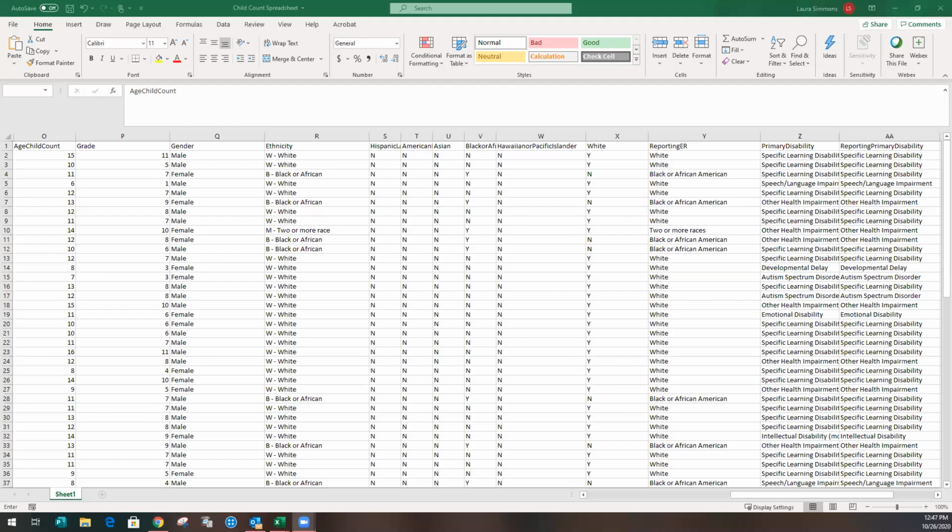Hey everyone, I wanted to take a few minutes to go through how to utilize the spreadsheet that you were sent with your child count information and how to use it to complete our breakdown by disability document we're asking for this year as well. As you can see on my screen, I have a sample of a spreadsheet that looks very similar to what you were sent.